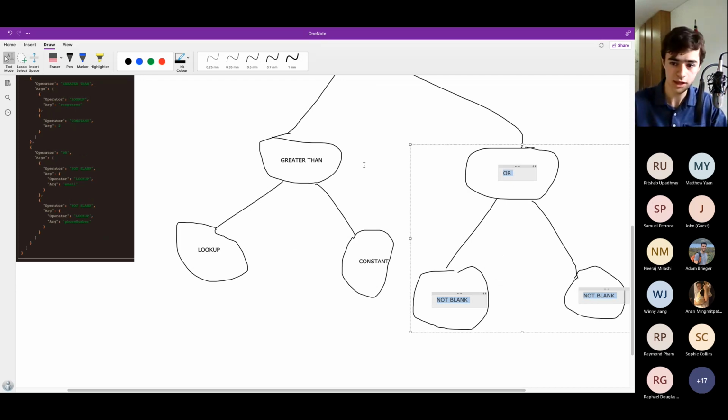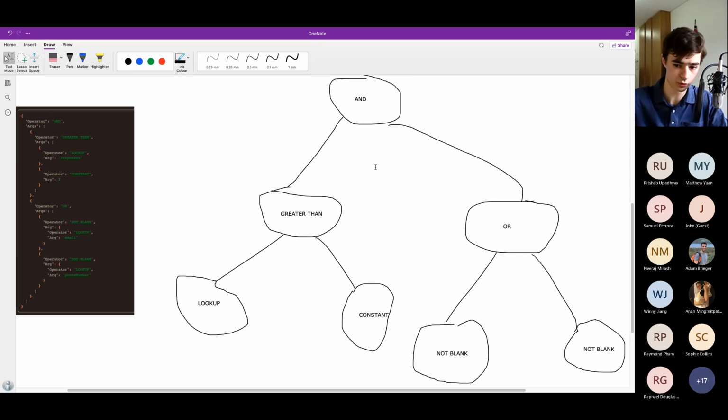And then the OR operator, same thing with an OR expression. With the greater than, we've got to evaluate the left and evaluate the right and see if one's greater than the other. So you can break this problem that seems very complex and convoluted down to a series of very simple steps. And that's probably the best way to approach these sorts of questions.